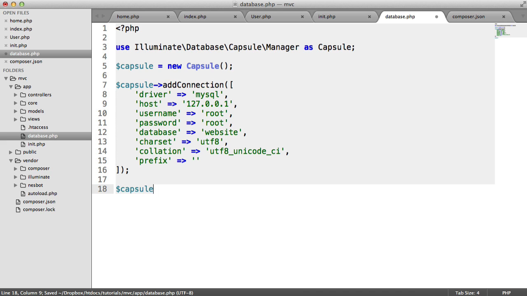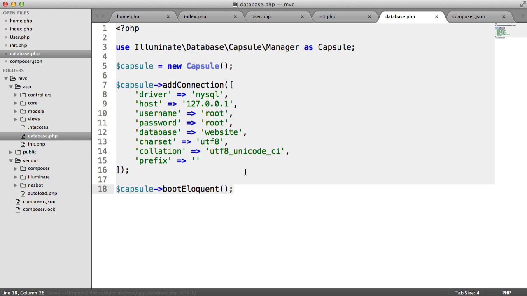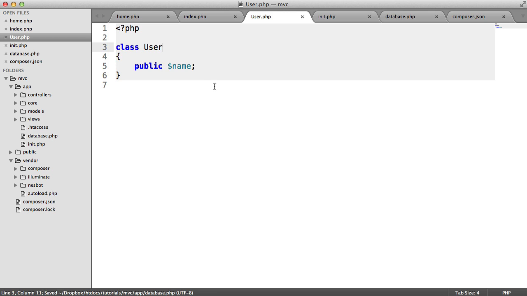So now what we want to do is we want to say Capsule boot Eloquent like so. So this won't change a thing. We're still accessing our plain model here. It's exactly the same. We're not actually using Eloquent at all. Now, if you've worked with Laravel, you'll know that we can extend Eloquent. And what this will do is, because we're extending Eloquent, this is going to give us all of the functionality that we need to do things within our user model.